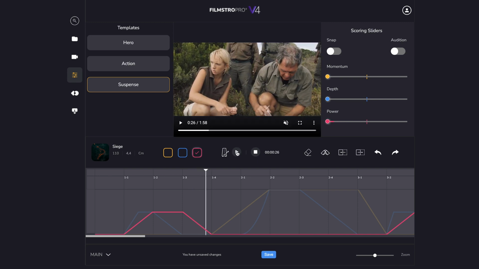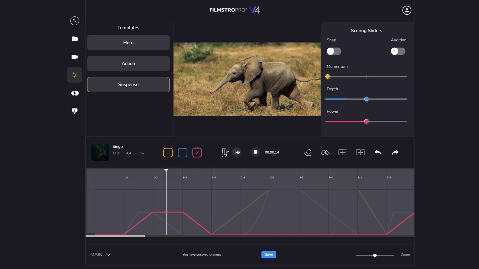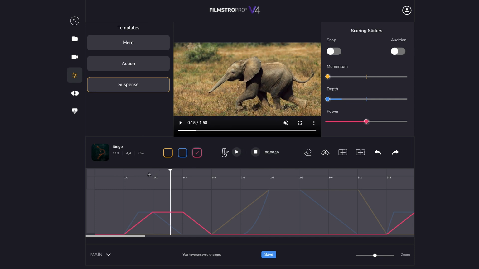So that's nice, you know, I'm just going to look at this beginning part here really, but I think it's a little bit, it's not enough, right? I want it to kick in a little bit more when I see this baby elephant.